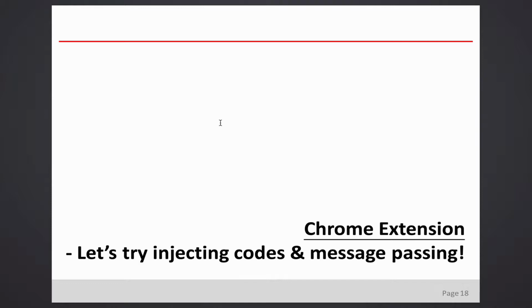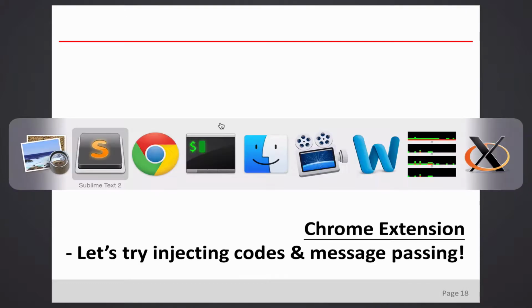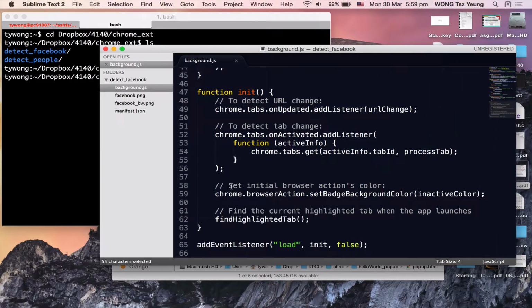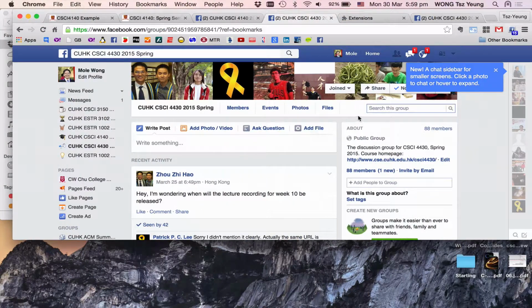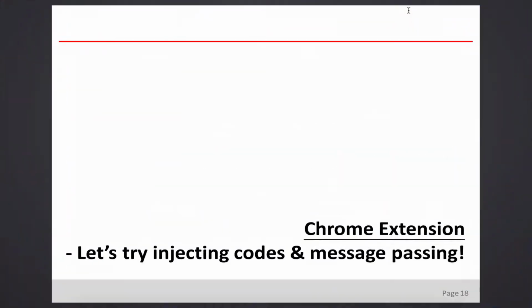So the Chrome extension, the most useful function of all is code injection. So what is code injection? It gives more functionality over the page. If you don't understand what code injection is, I can demonstrate to you here. Oh, by the way, before I do a demonstration, let's talk about what my purpose is.